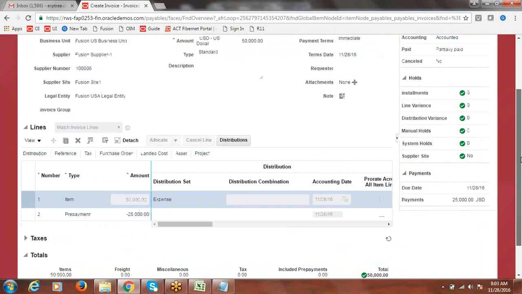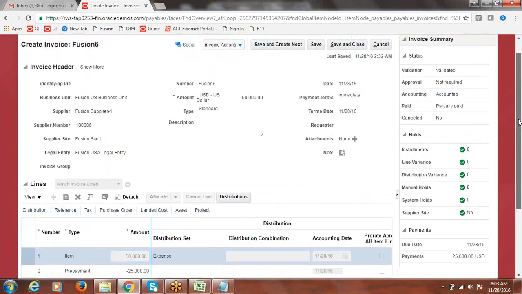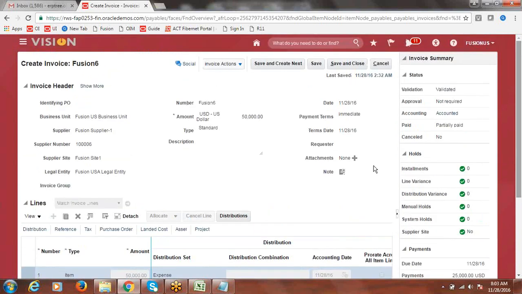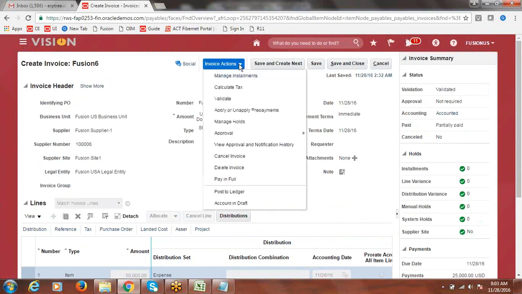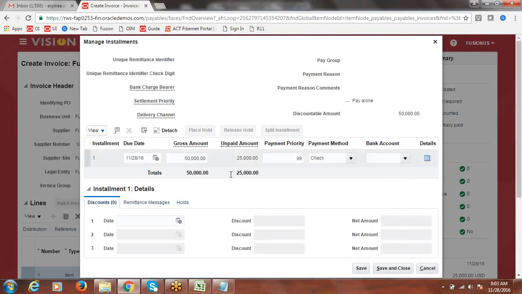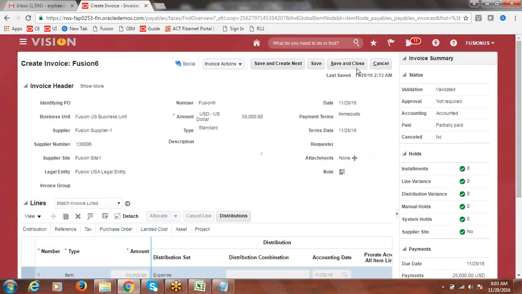Now this invoice is paid. You can see the total amount is 50,000, but you applied a 25,000 prepayment, so the payment amount got reduced. Now the payment amount is 25,000. If you want to see the outstanding amount and schedules, you can see them from here, Manage Installments. From here you can see the amounts. This is the gross amount, the unpaid amount is this, and you paid only 25,000.